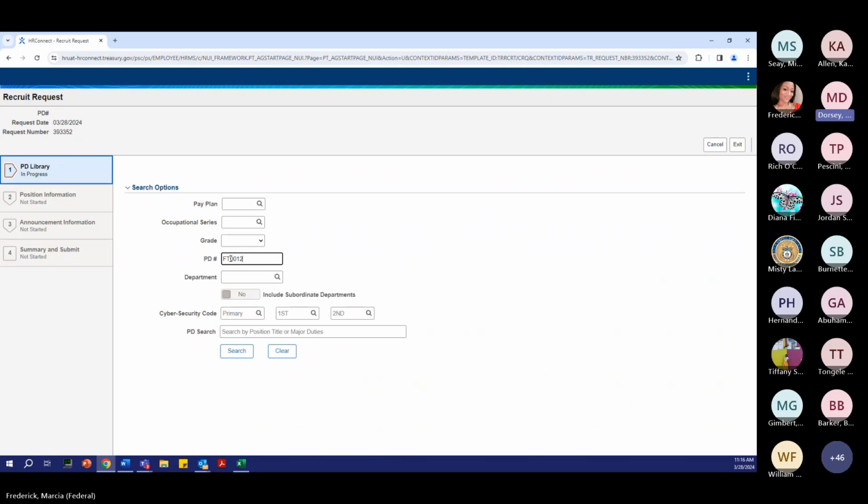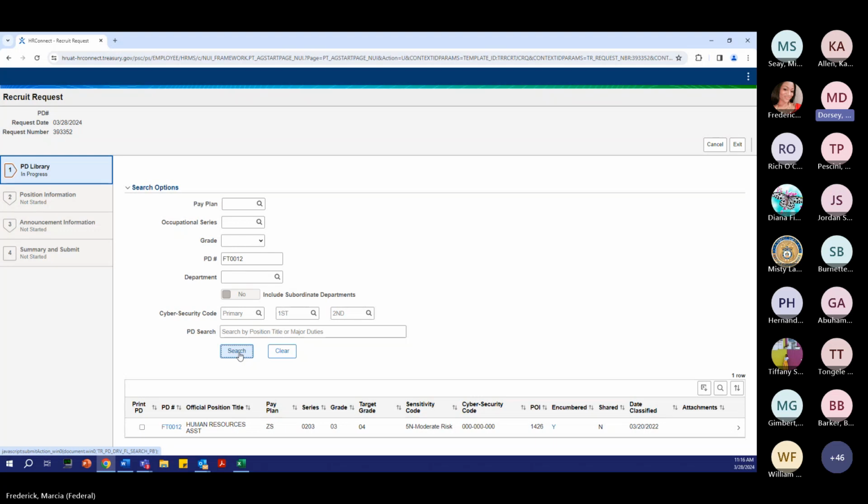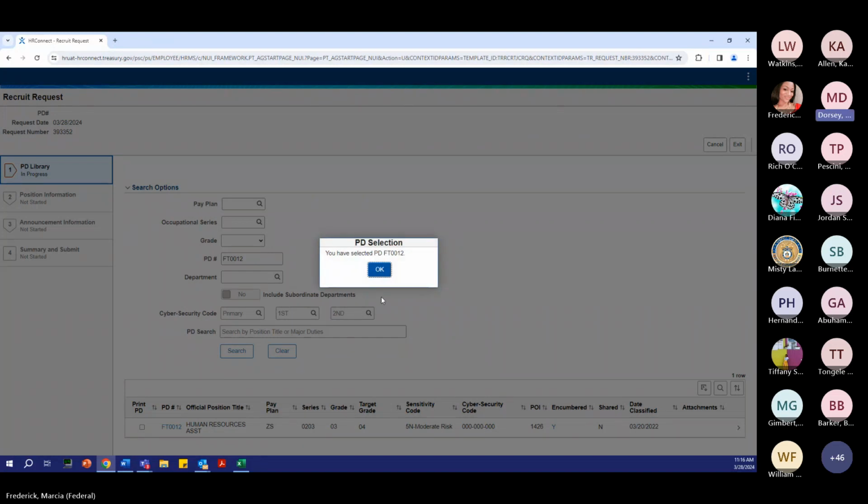FT0012. Once you type in the PD number, proceed by clicking the search button. A bar will populate at the bottom, and from here you will press the official position title to confirm your selection. For this scenario, select Human Resource Assistant. A pop-up will now show on the screen that confirms the PD selection. Click OK to proceed.